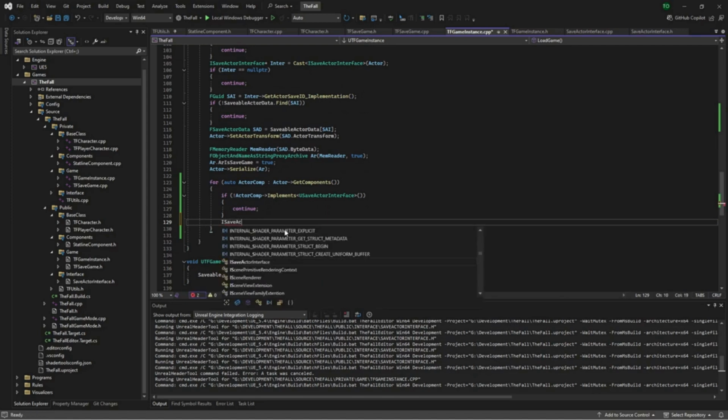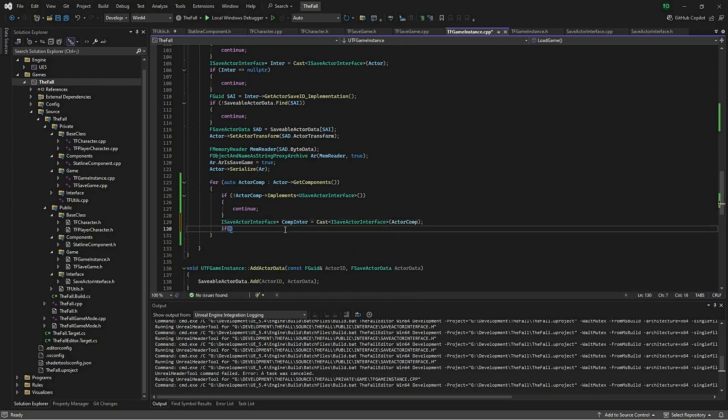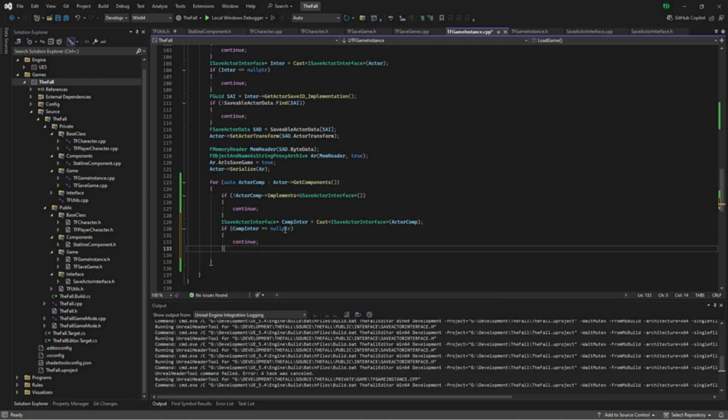If it does, we want an I save actor interface pointer for comp inter equals cast I save actor interface actor comp. If comp inter equals null pointer, if I could spell, continue. Otherwise, we want to pull up what I did before. I want to make sure I'm doing this correctly, because I had some refactoring I wanted to do on this one. Okay, yeah.